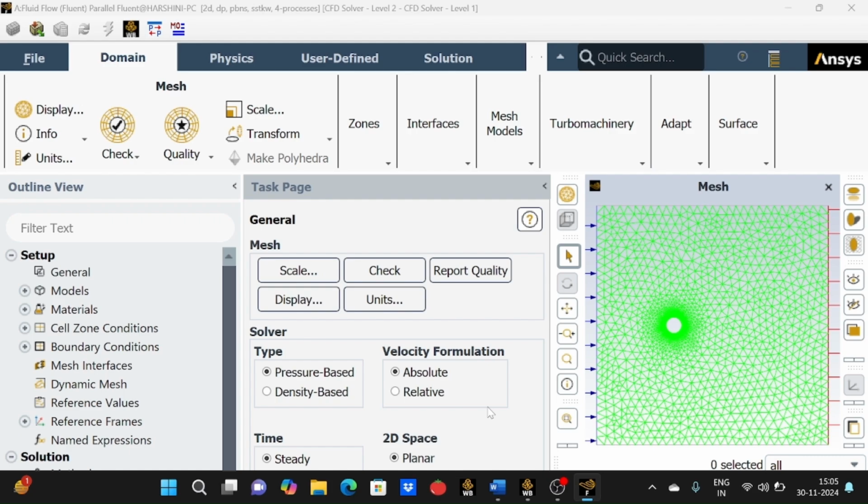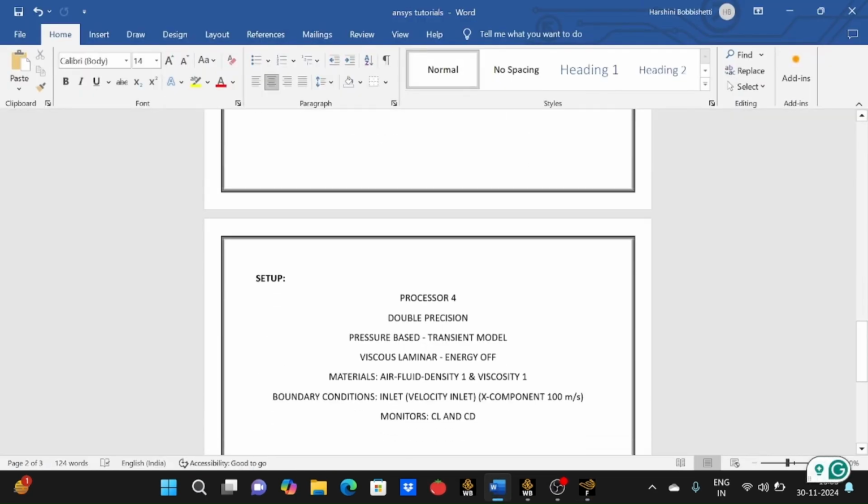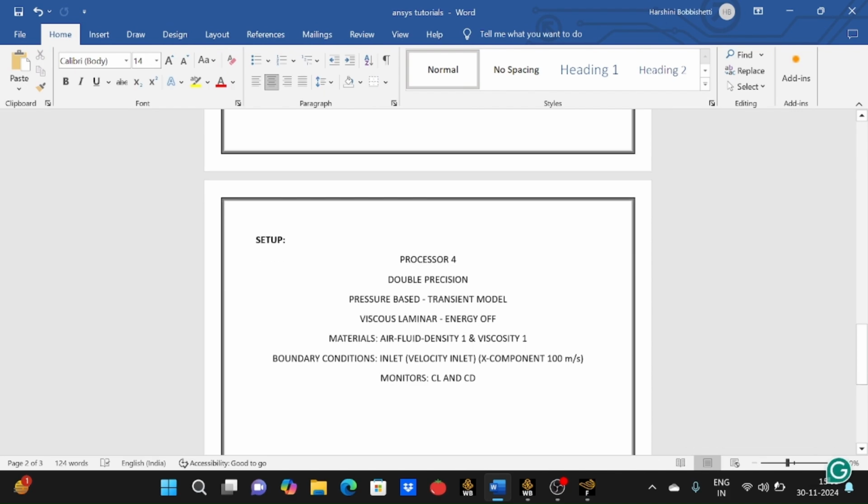So this is part 2. Here the fluid module is open. First we are going to keep a pressure based transient model here. Let us see how we are going to do it.